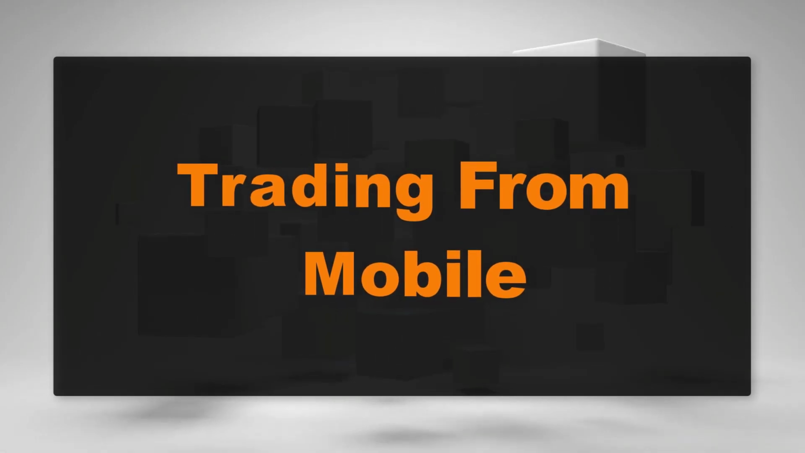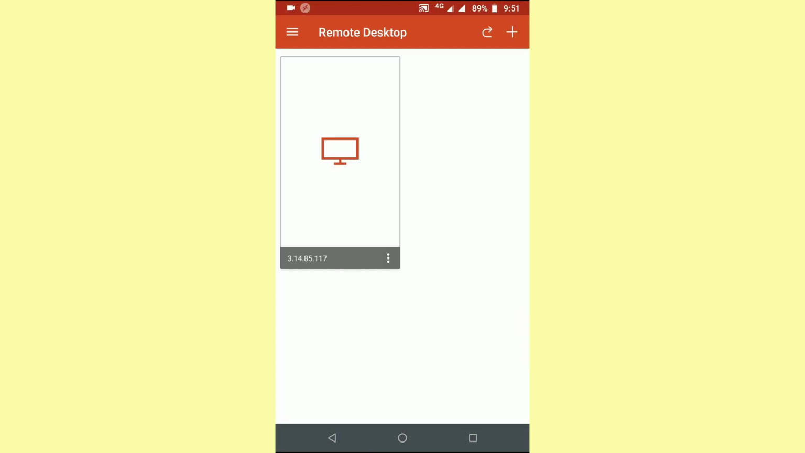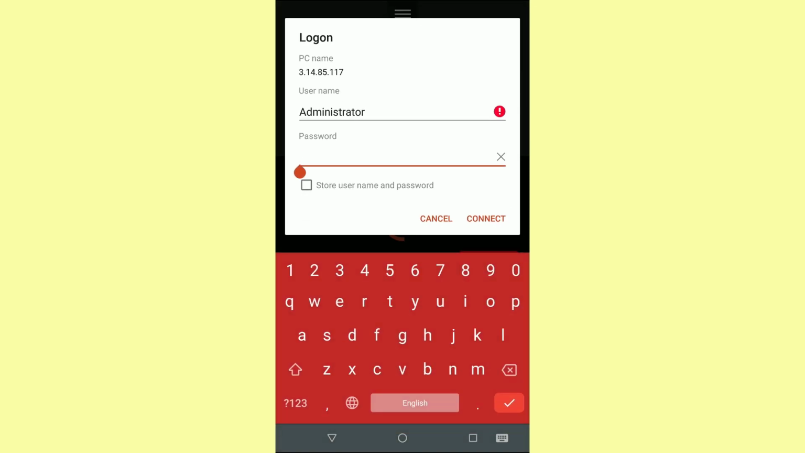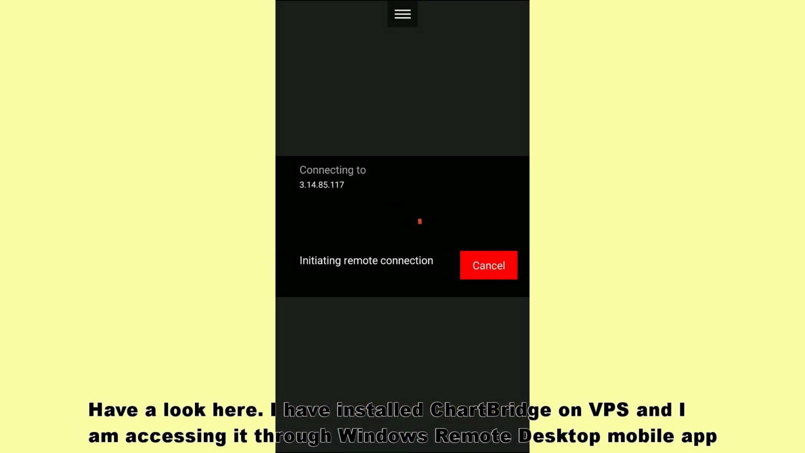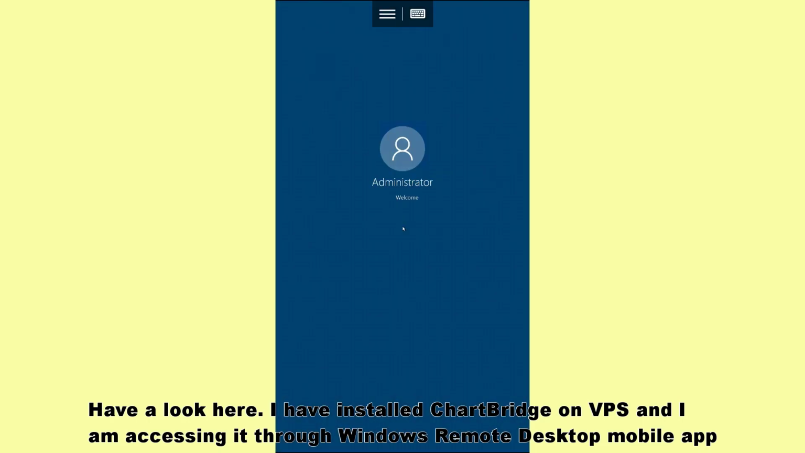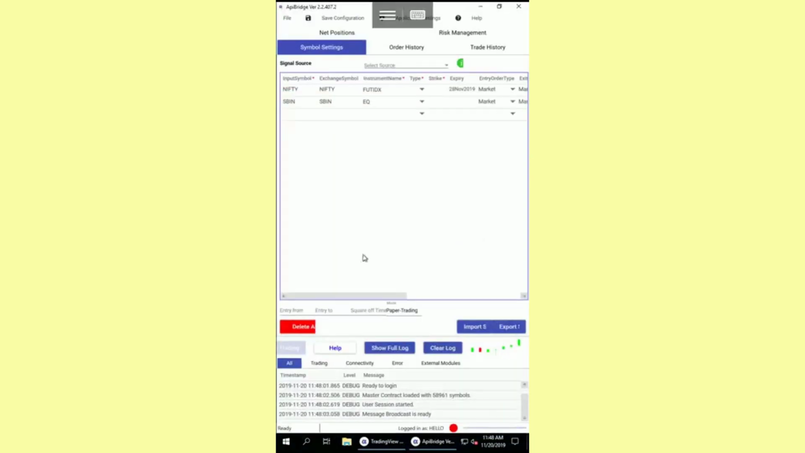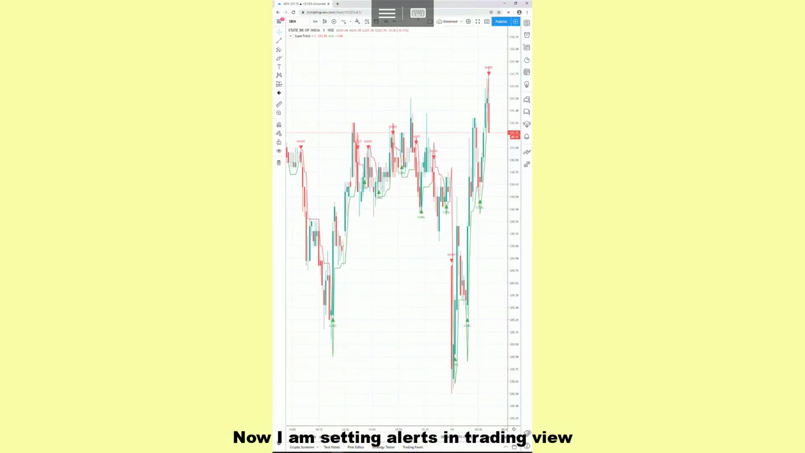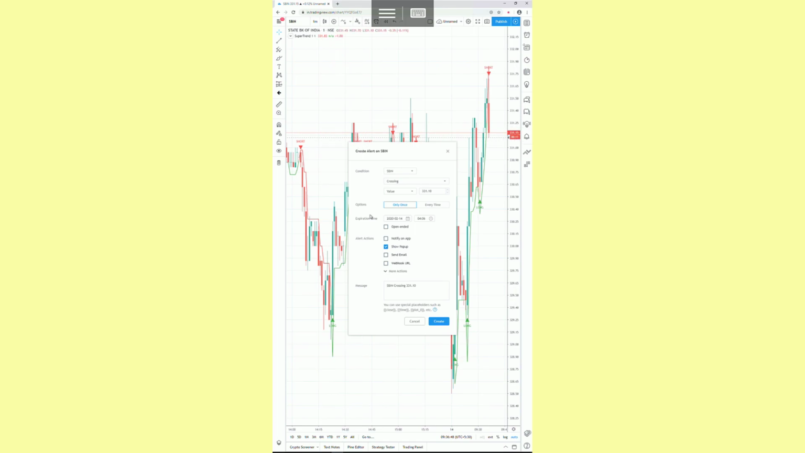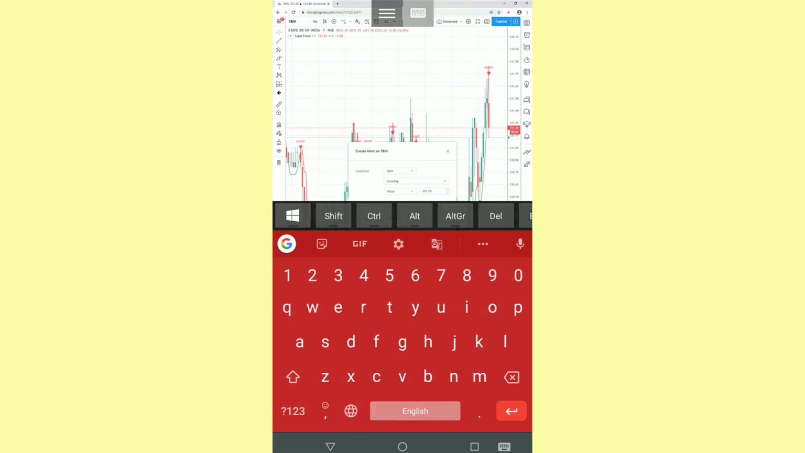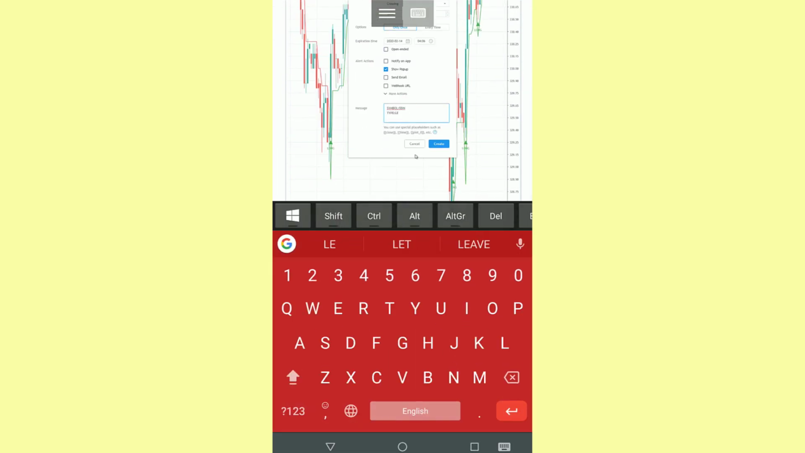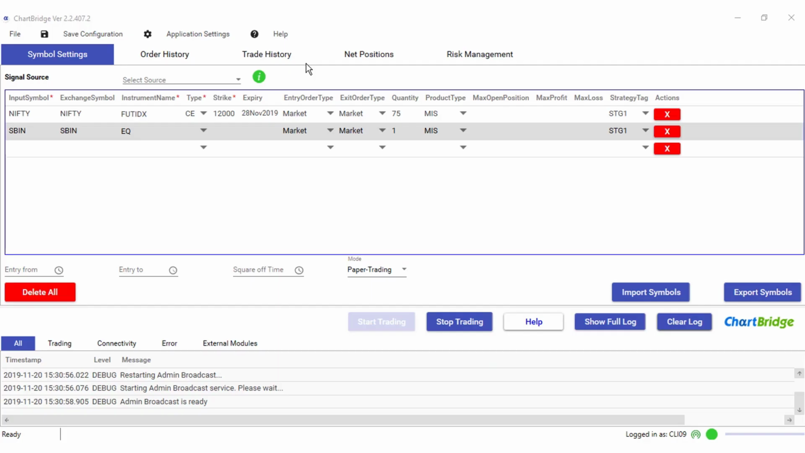You can use a VPS to trade from mobile. I have installed ChartBridge on VPS and I'm accessing it through Windows Remote Desktop mobile app. Now I am setting alert in TradingView. Mobile algo trading can be very useful if you are away from your desktop.